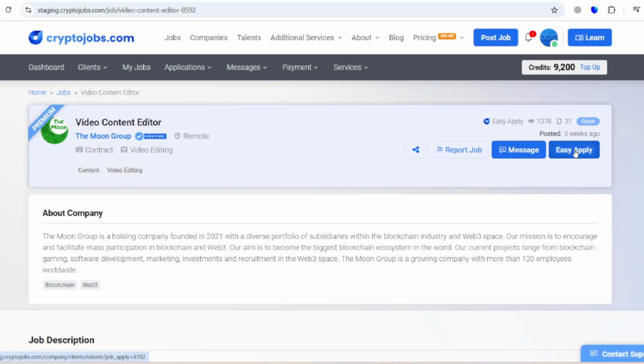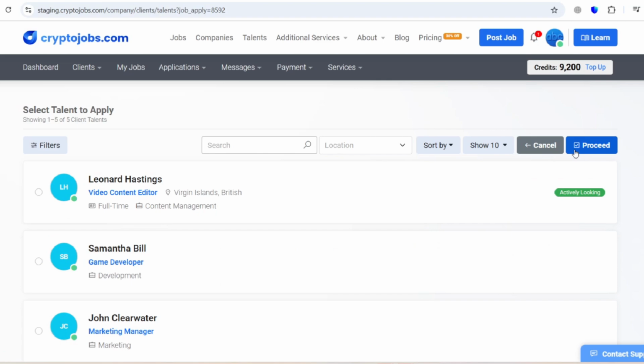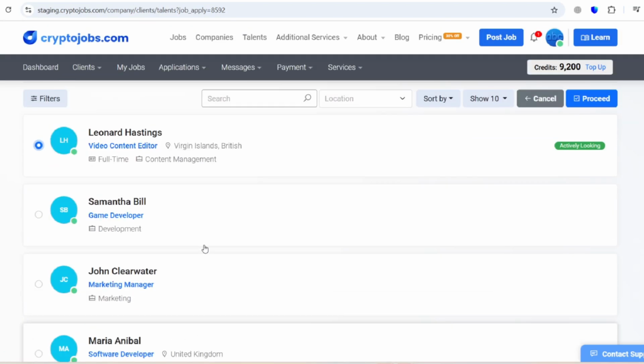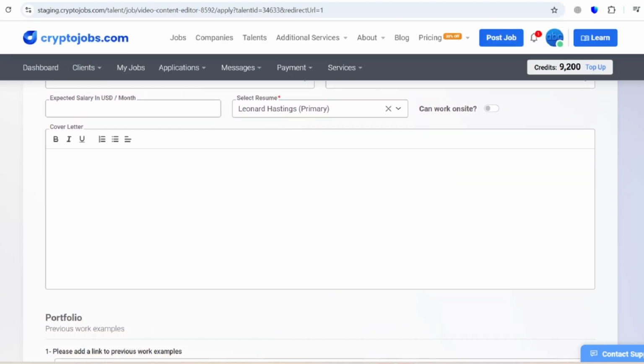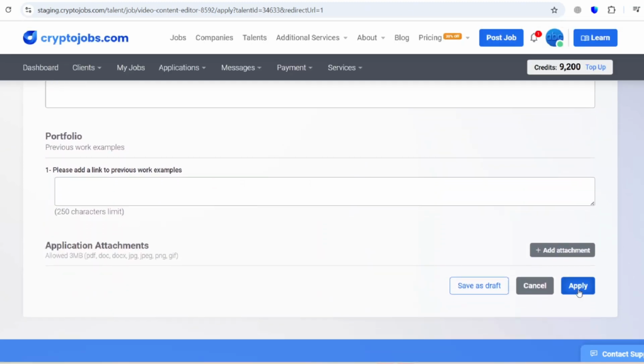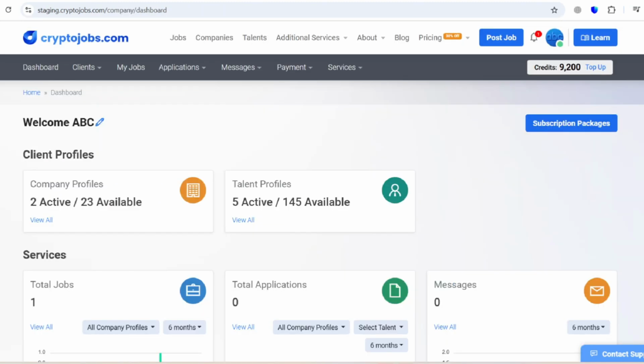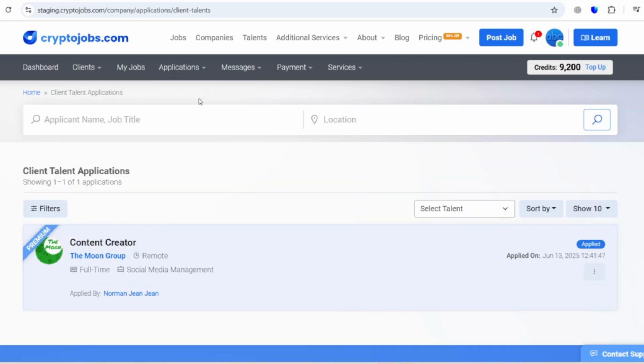Now let's say you want to apply for a job for a client talent. Head over to any job, click Apply, and you'll be able to select one of your listed talents. From there, you can fill out the rest: job type, location, cover letter, just like a standard application. To track these, head to the Client Talent Applications tab, where you'll see all job applications submitted on behalf of your talents. You can view each one, withdraw if needed, or just monitor their progress.